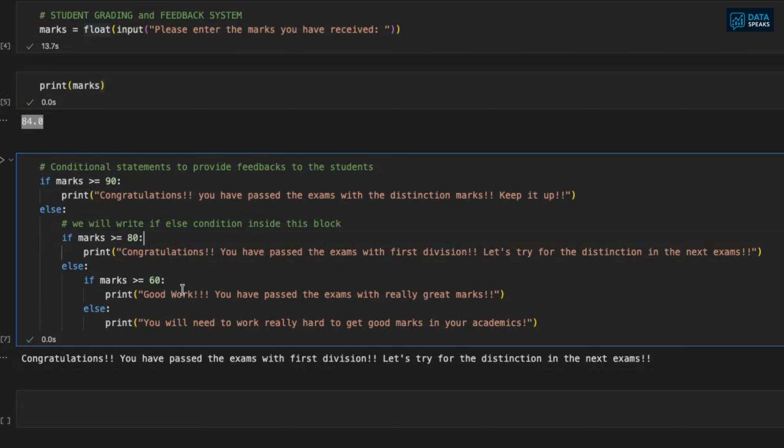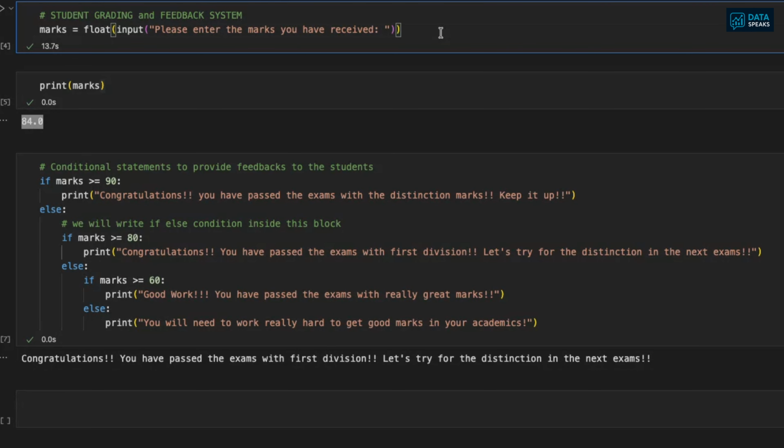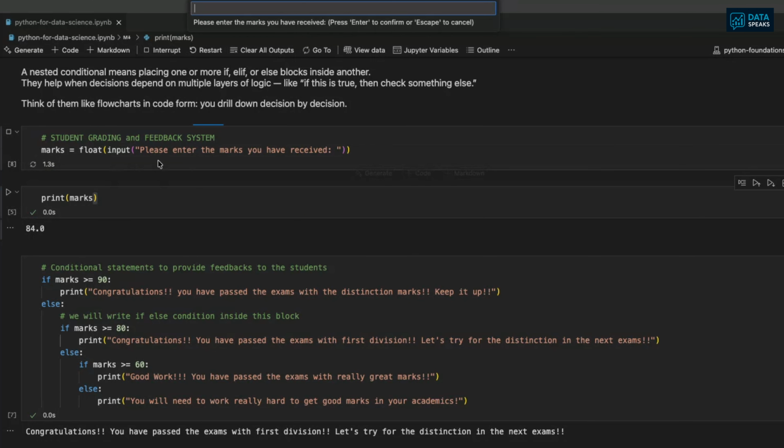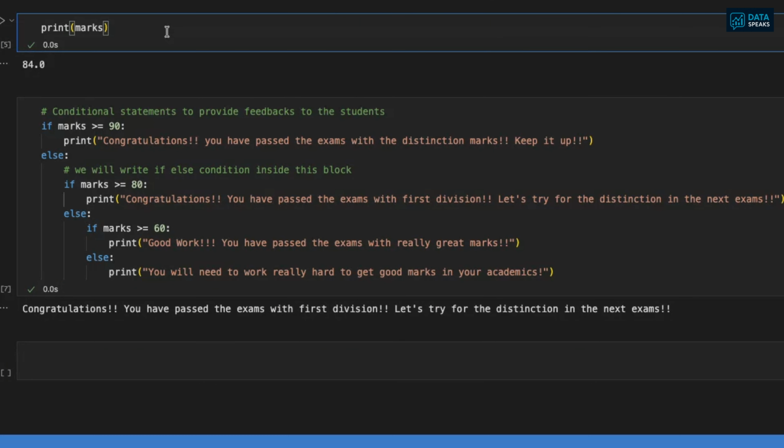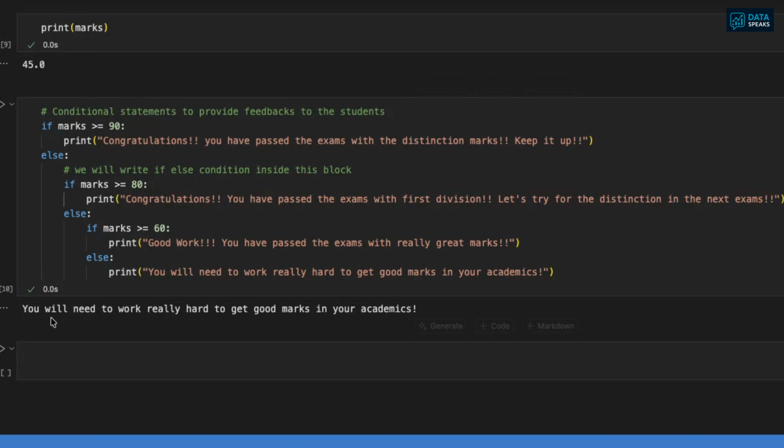Now let's try with one additional marks score, and let's see what response we are getting here. I'm running this chunk of code over here, and I will enter my score to be 45. Let's see what I'm getting here. Now my marks are 45, and let's run this line of code and look at this here.